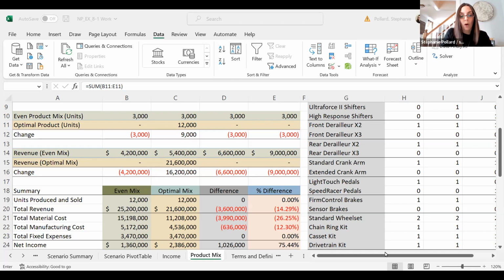Maybe I'll make more of the cheaper bikes, not that they're cheap, but less expensive ones, and fewer of the more expensive ones, right? So let's try that. What happens there? When I do that and come down here, I can see, okay, I made my 12,000 bikes and I did better, right? That's a better breakdown. I made an extra $133,000 theoretically, assuming I'm going to sell all of these. And it's almost 10% better compared to the even mix.